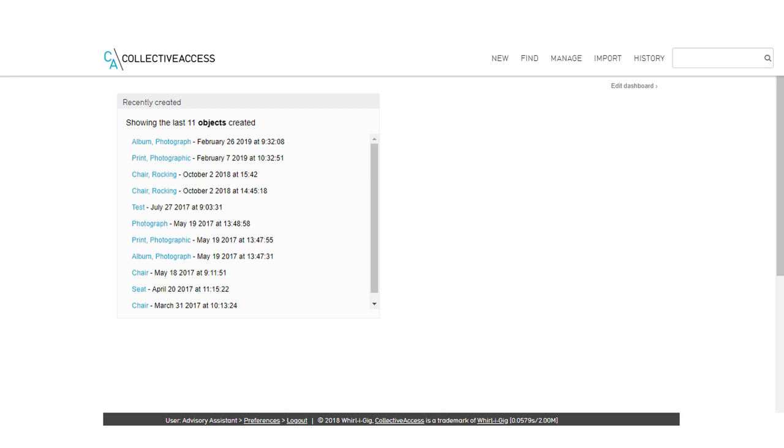To do so, first find the primary record. I will be looking at one that has been recently created and can be accessed through the recently created widget on the dashboard. You can also do a keyword search to find your record.